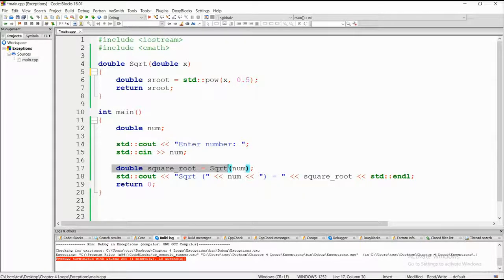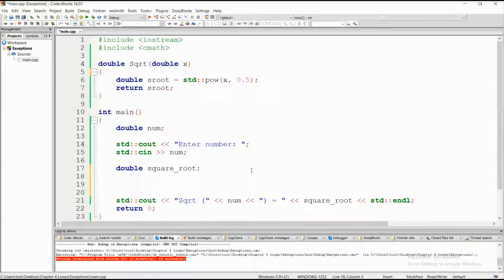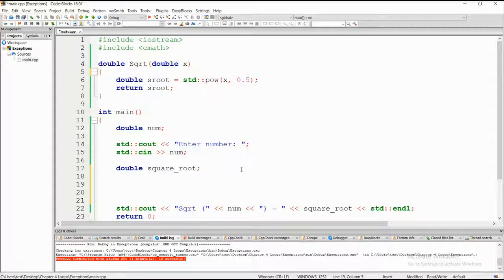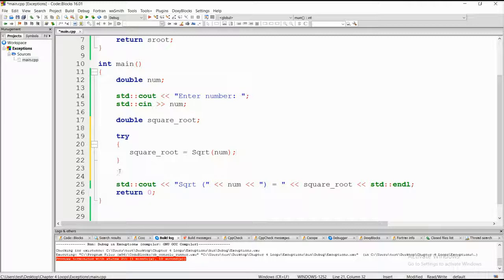So we have double square root and then equals something. Let's remove this initialization from here. Press enter, and let's start typing. No need to remove anything else. Type in try, enter, open up the curly brackets. This time we shall use square root inside the try block, so this will be equal to sqrt with a capital S, remember that, num. It will try to call the function and pass the argument num, depending on what the user entered. It might be a positive, a negative number, or whatever gets passed to the function.